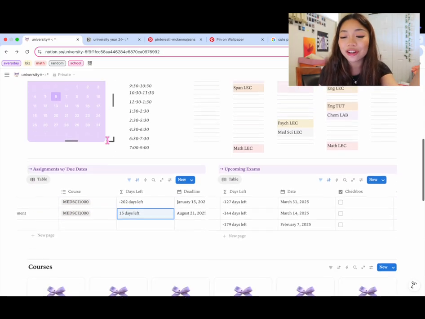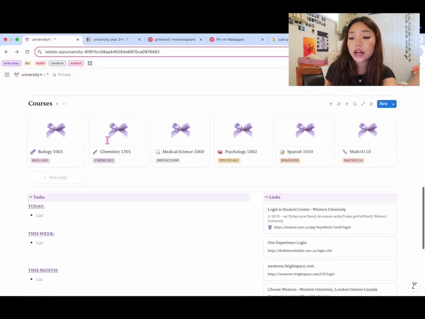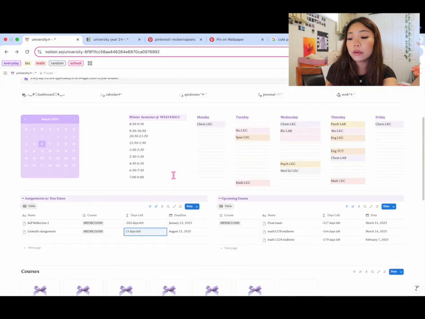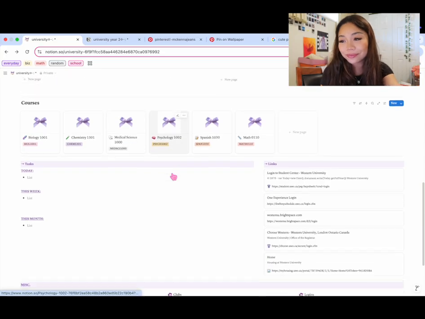It's super cute, and it honestly really helped me stay organized in first year. Here is a more zoomed out view just so you can see it a little bit better. Oh my gosh, it's so cute.